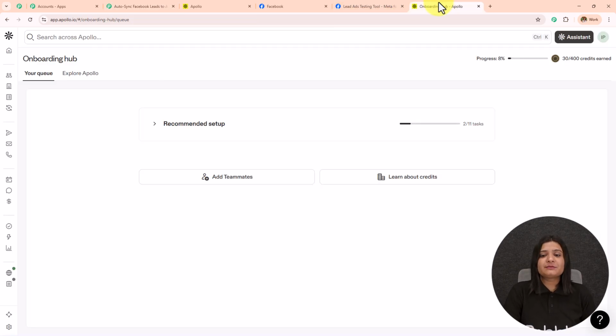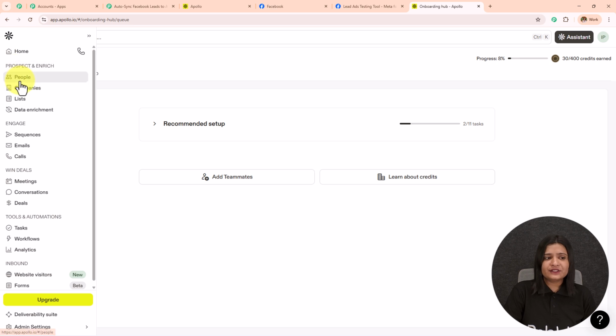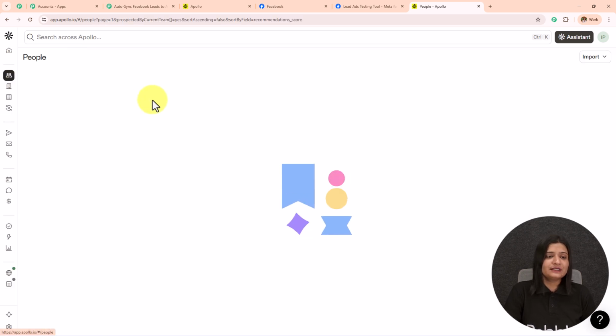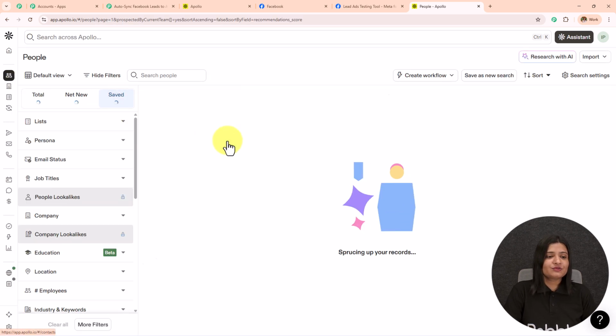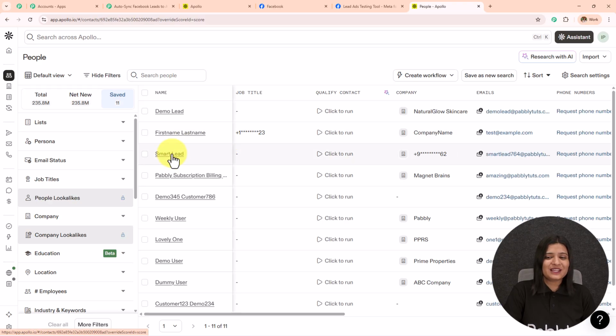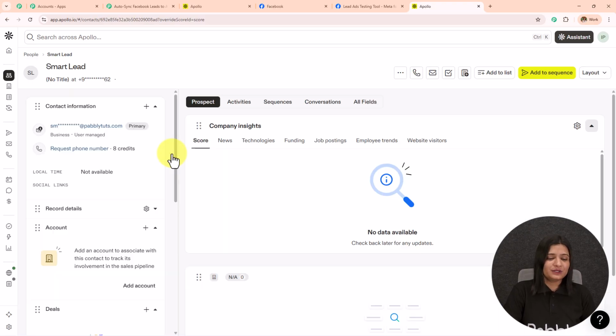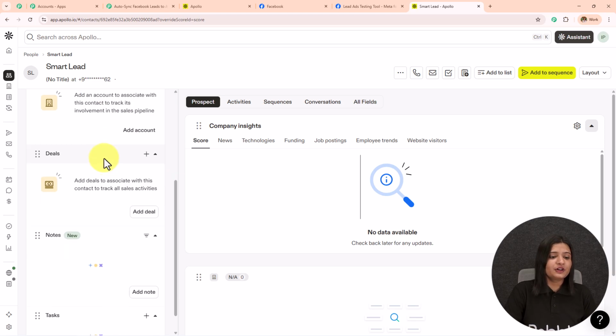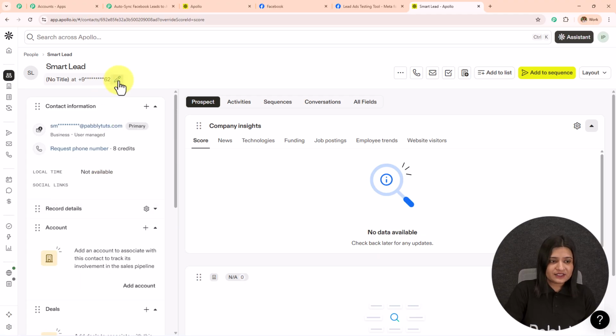I'm going to open my Apollo account, on the left hand side where I can see this people. I'm going to open this, and under this saved list will appear, and here it is. We have created the smart lead. If I open this, you can see the email address which we have added was smartlead764@pabblytudes.com. The phone number which we added was this 16262. The name was smart lead.